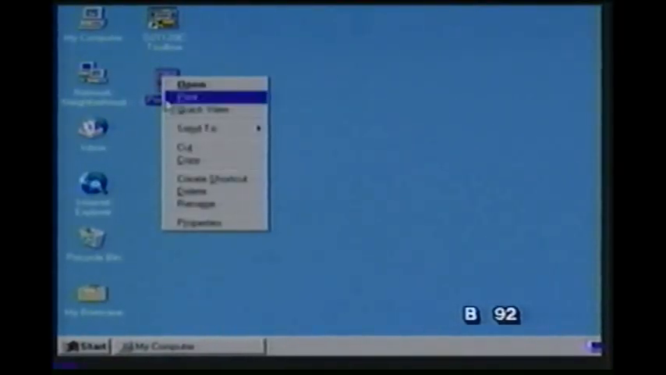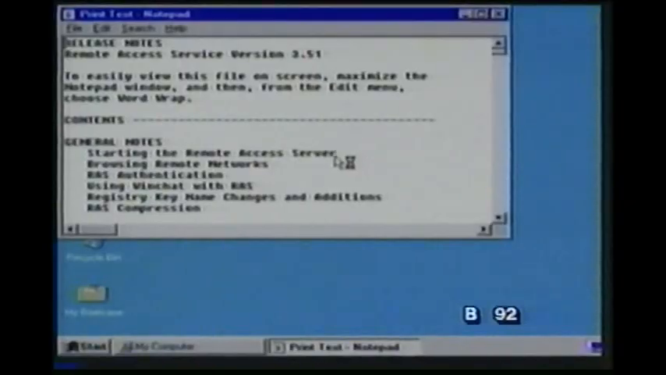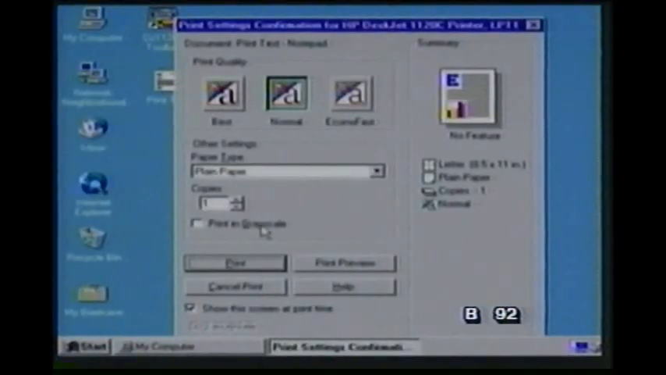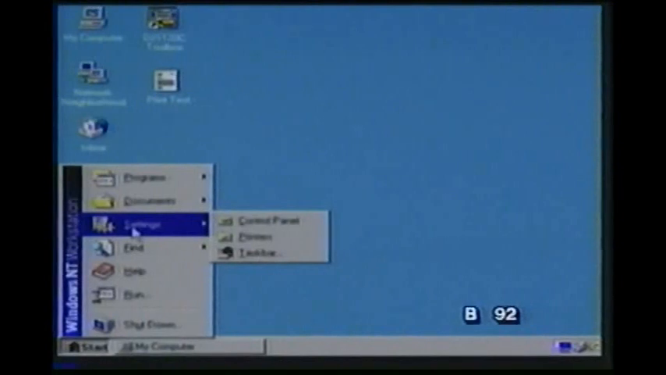The first thing that I need to do is start a print job. I have just a plain text file on my desktop that I will right-click and choose Print. It's going to locate and print to my default printer, which is the HP we set up earlier. I choose print. Now, my print job is printing.